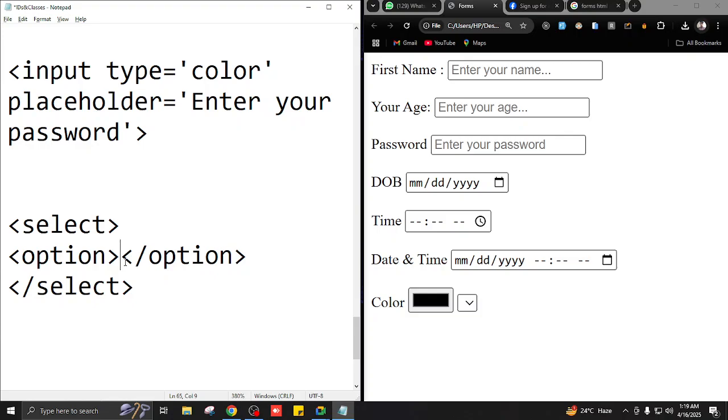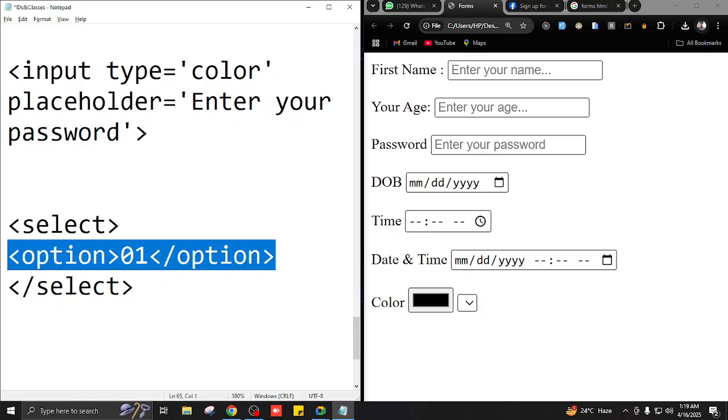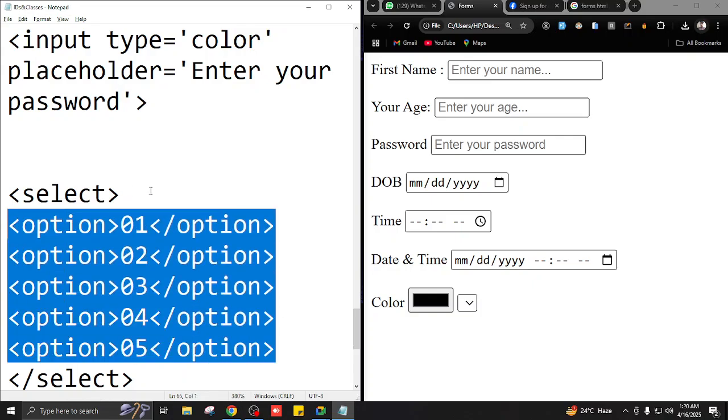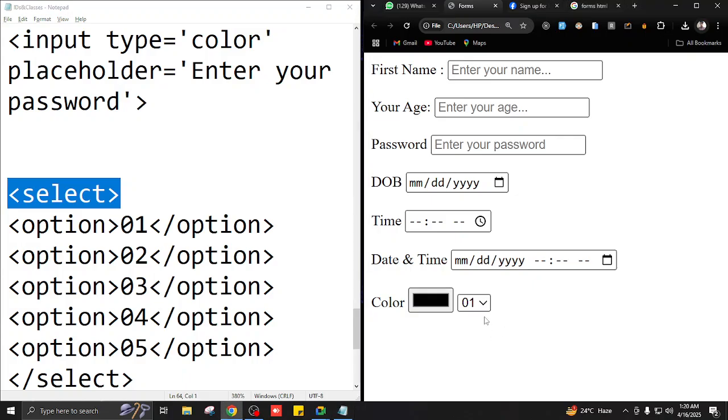So let's say I'll write 01. Let me copy it again, and for this I'll write 02, 03, 04, 05, whatever you want, but make sure all of these options are inside the select box. Refresh it. Now we have this drop down as well.